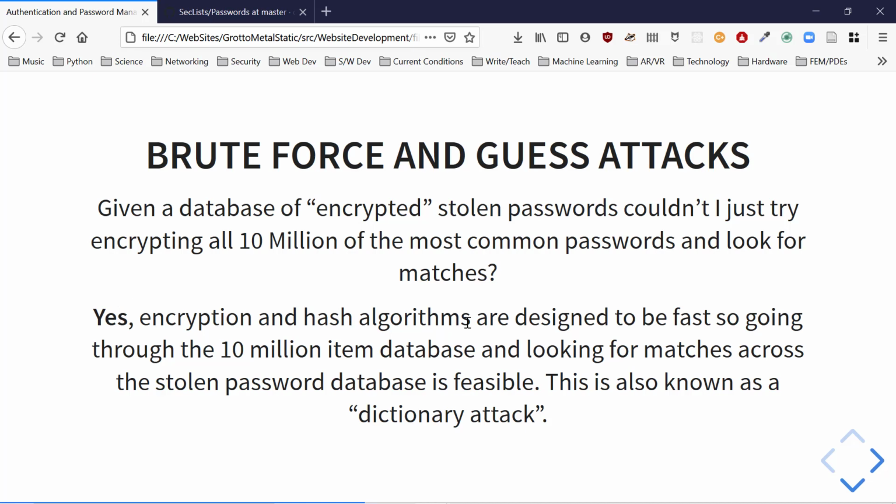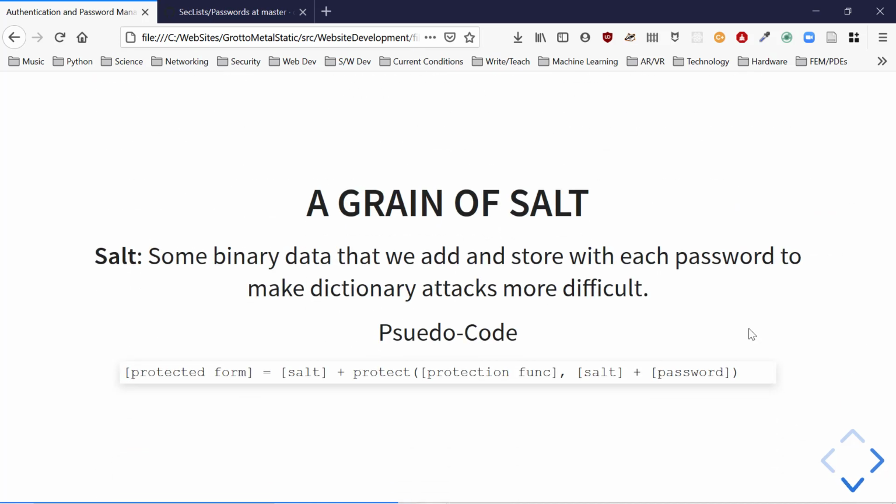Yes, encryption and hash algorithms are designed to be fast. So going through 10 million items, encrypting each one of them and looking for a match, is very feasible. This is known as a dictionary attack. One set of encryption, boom. Try all those matches against the database. Easy. We can make it a bit harder, though, by adding some salt.